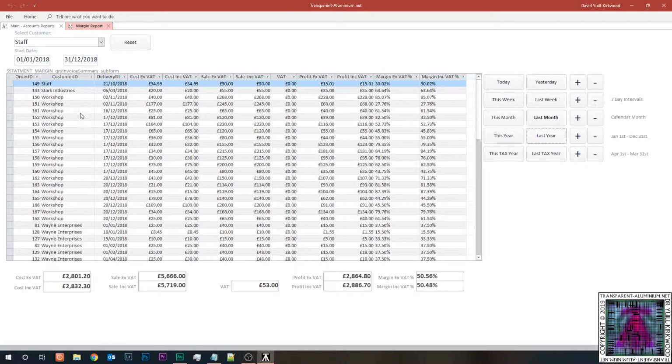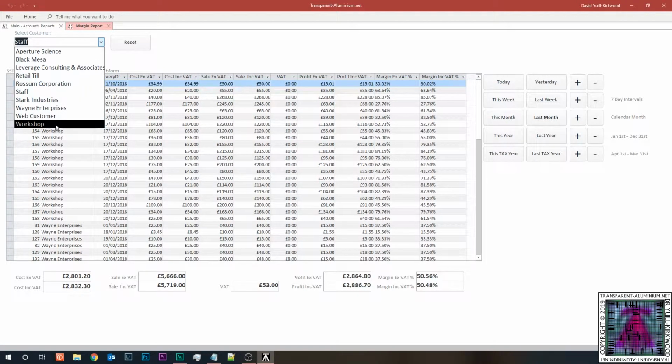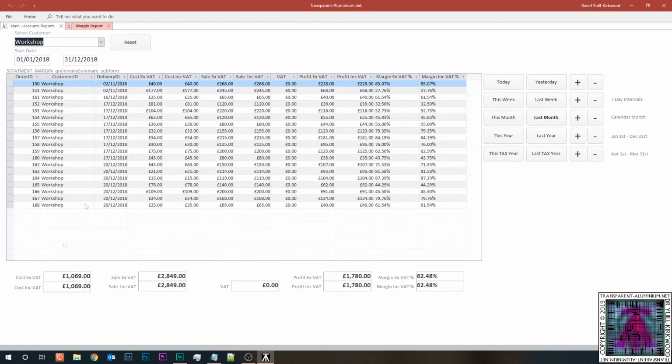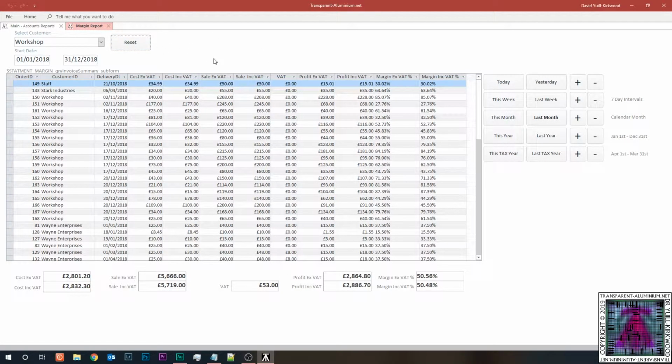If you wish to select an individual customer, we'll choose Workshop from the top here. Simply click and the numbers will be adjusted for that customer. And if you wish to get back to viewing everyone, just tap Reset.